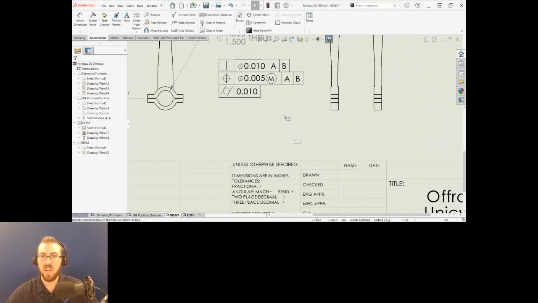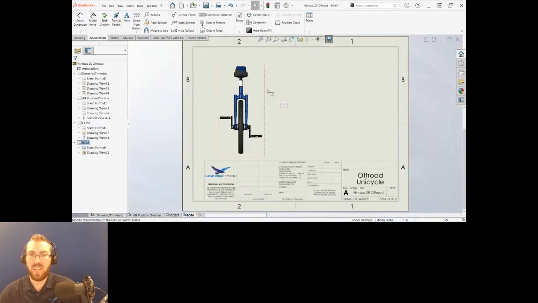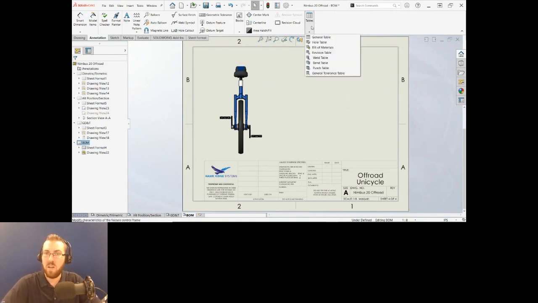All right. So what is left? We have our bill of materials. Our last improvement here is in our bill of materials. And of course, we can now create detailed cut lists in any bill of materials type.